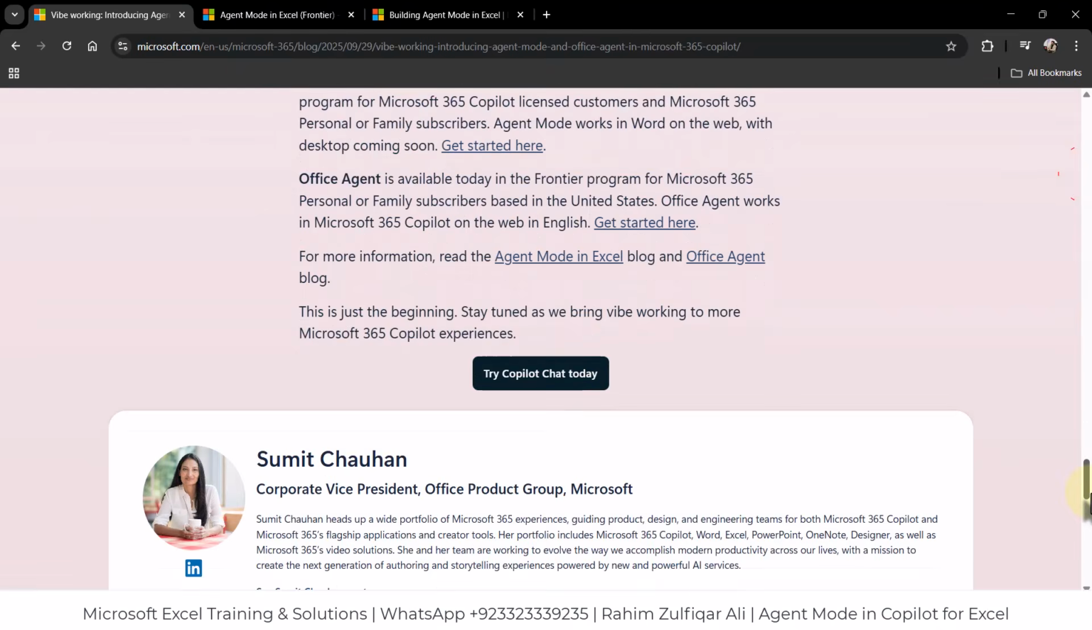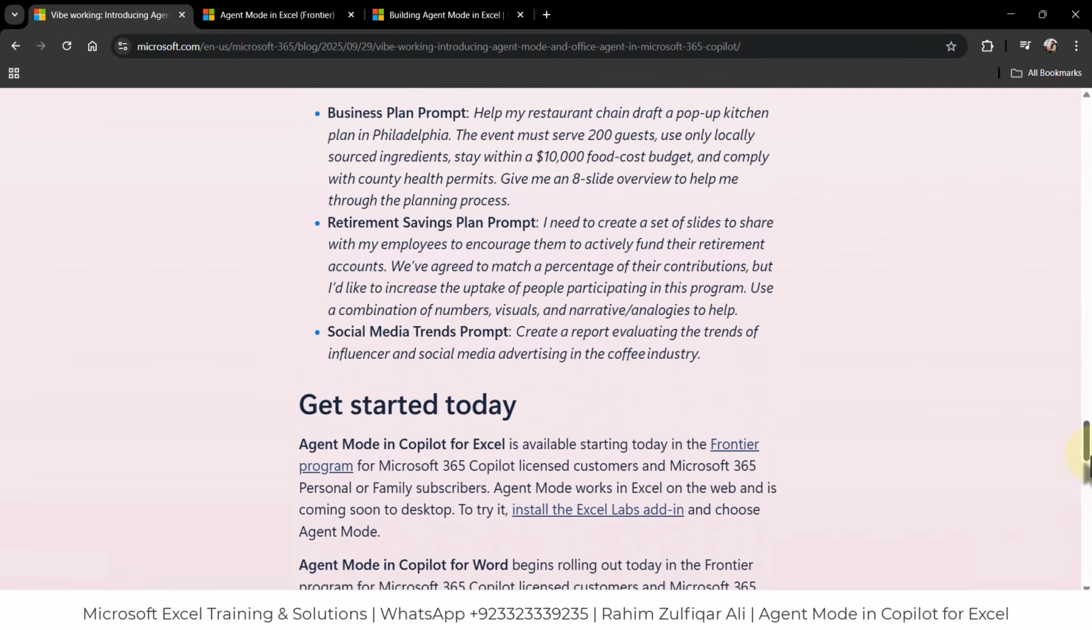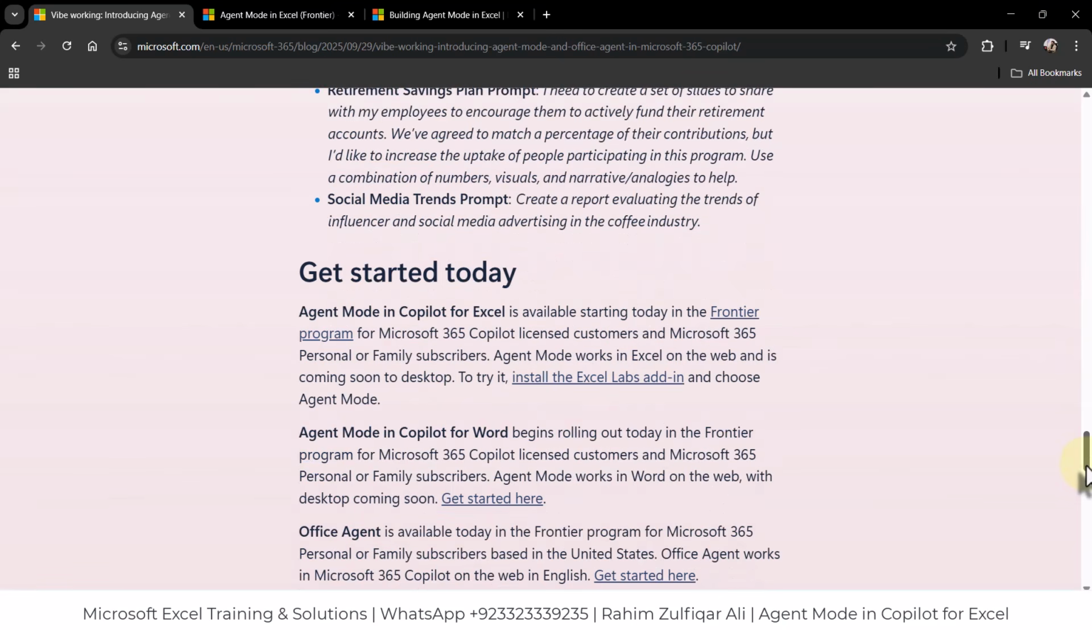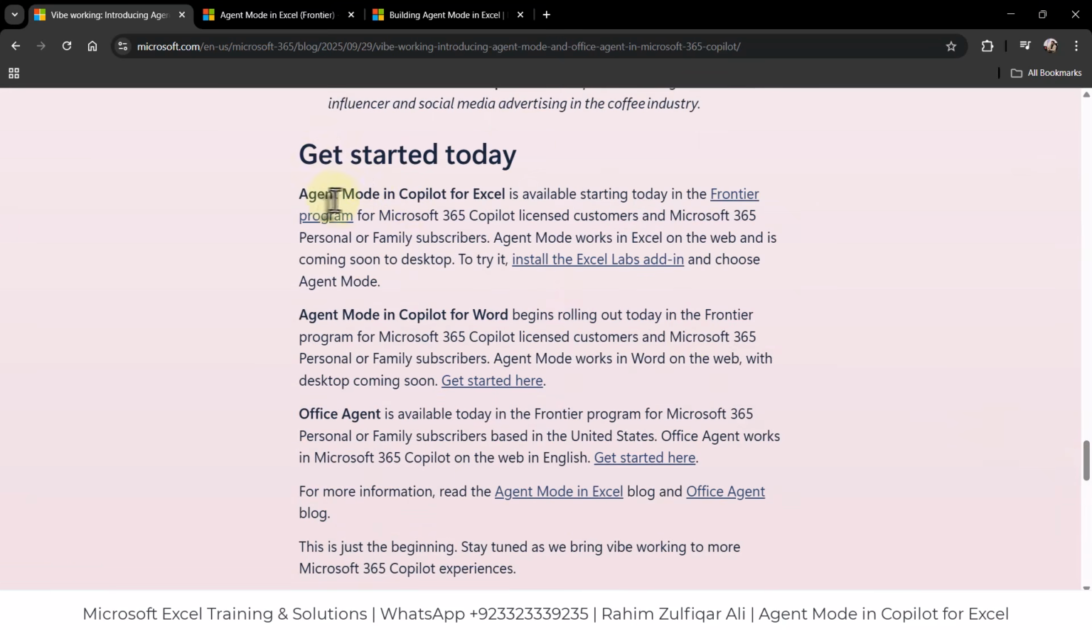So for those of you who are interested to try it out, it says that agent mode in Copilot for Excel is available starting today in the Frontier program for Microsoft 365 Copilot licensed customers and 365 Personal and Family subscribers. Agent mode works in Excel on the web and is coming soon to the desktop. But to try it out, you can install the Excel Labs add-in and choose the agent mode.